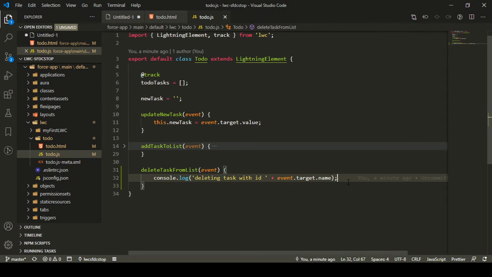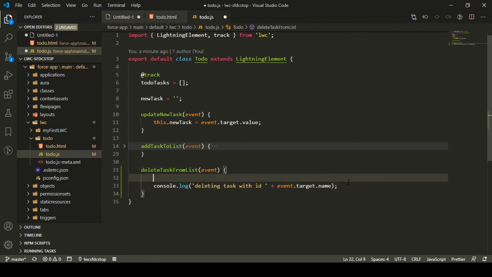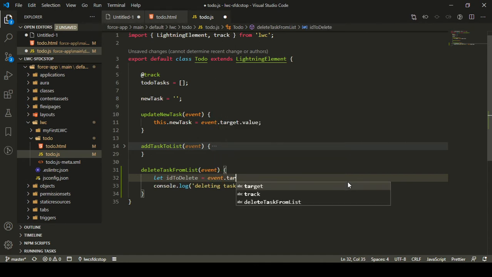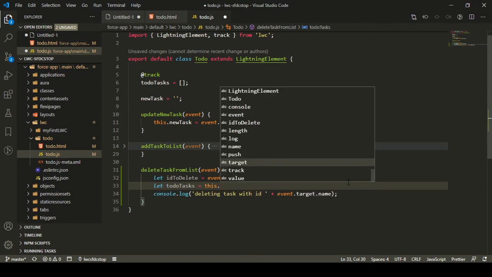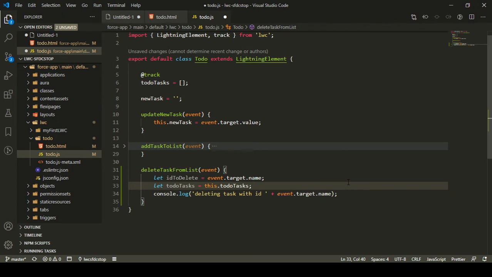Okay, so let me do one thing. Let me just store this ID of the task. So let's say let idToDelete. You can also use var here, but I'll prefer let because it is the latest syntax of JavaScript that we usually use. So let idToDelete will be equal to event.target.name, right? So this is the ID of the task that I want to delete, right? And let me specify the to-do task list as well. So it will be let todoTasks, and this todoTasks will be this.todoTasks, right? And what can I do apart from this?